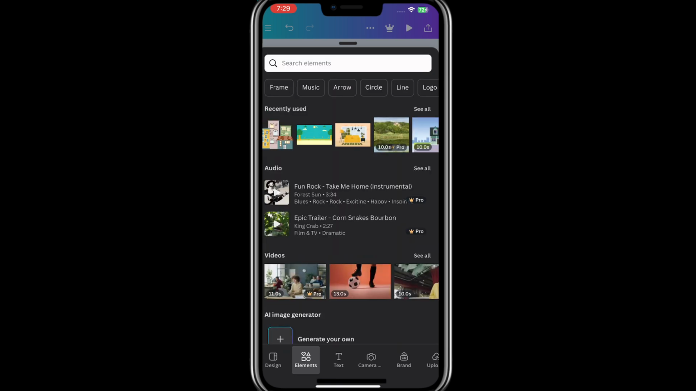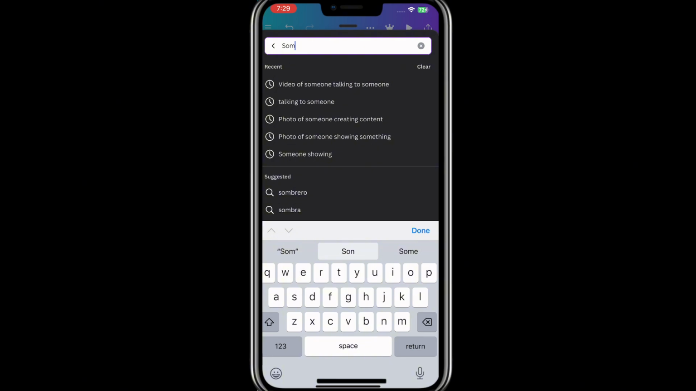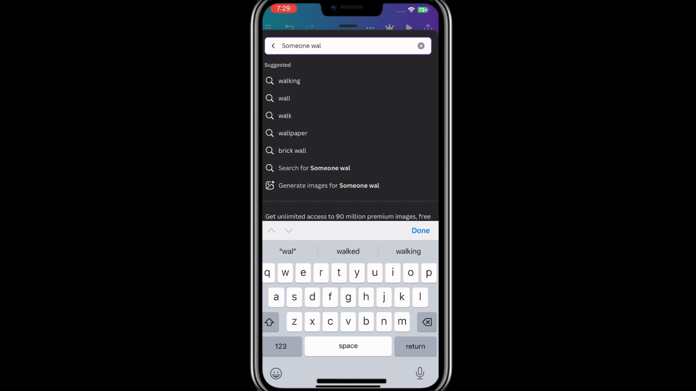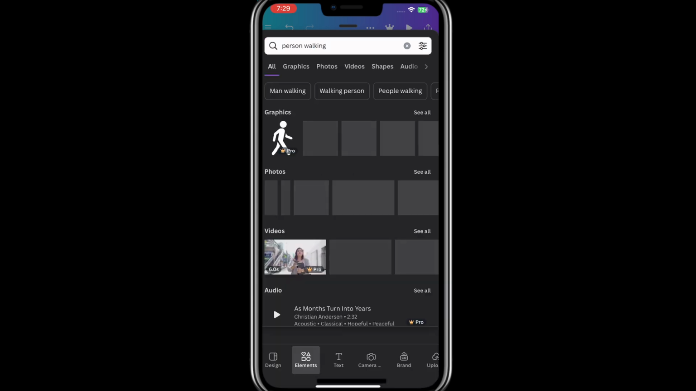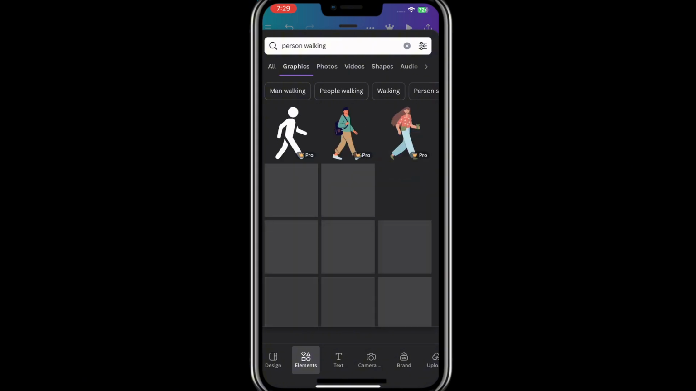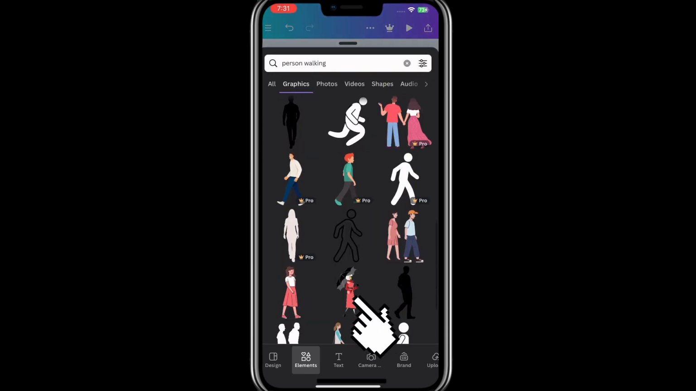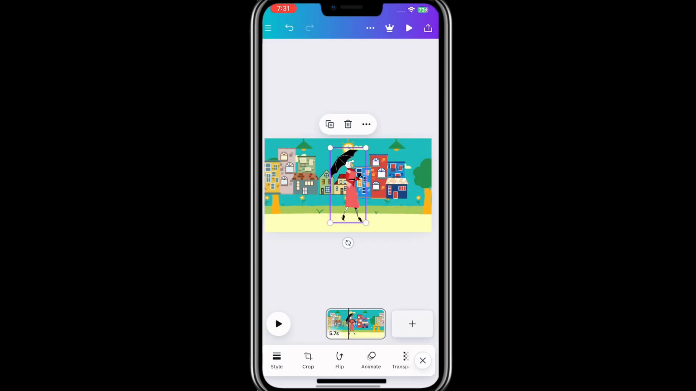After I'm done with this, I'll go to element again, and this time I'll type in someone walking. I want to add people walking to make it look like the one you just watched. I'll choose anyone that suits my preference. Let me wait for these to load. Okay, after it's done loading, I'll choose this woman with an umbrella walking steadily.